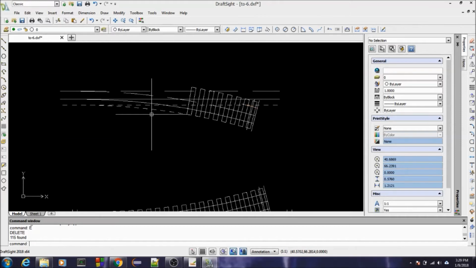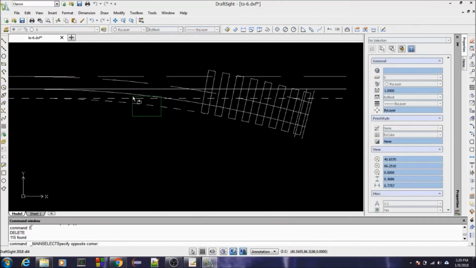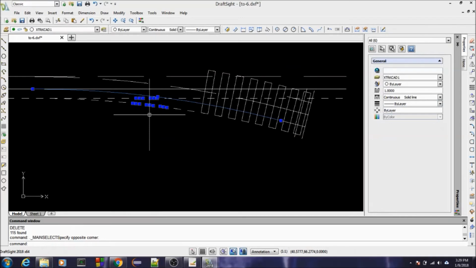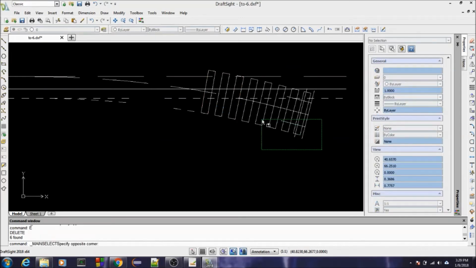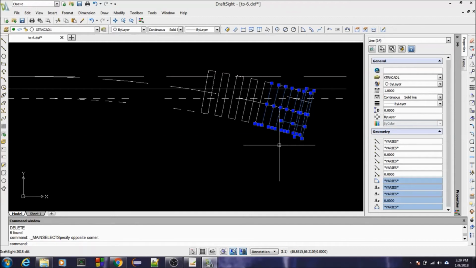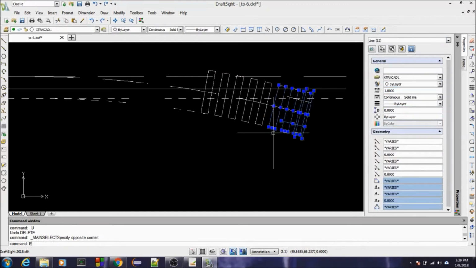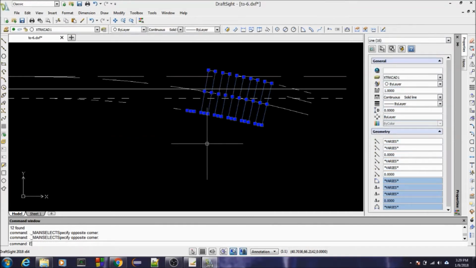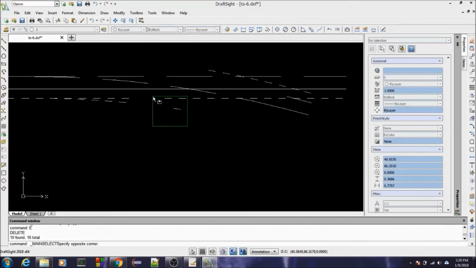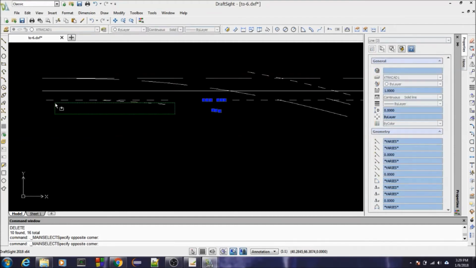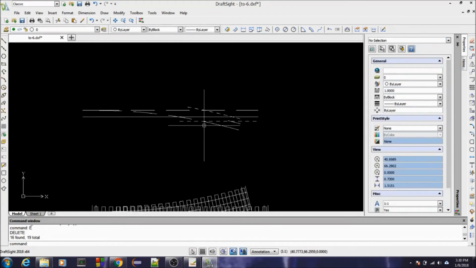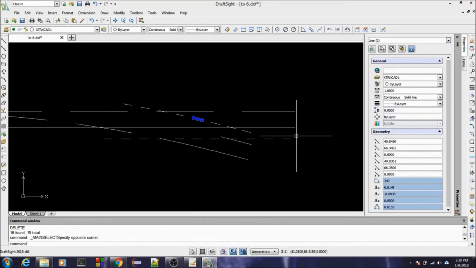So I'm going to come in here and grab some more of this in here. Now if you erase something and you're like, oh, I didn't want to erase that, just hit Control Z and it'll bring it back up on the screen for you. So really we only needed one of each. We could use the mirror command, and I think I'm going to do that just to speed things up.